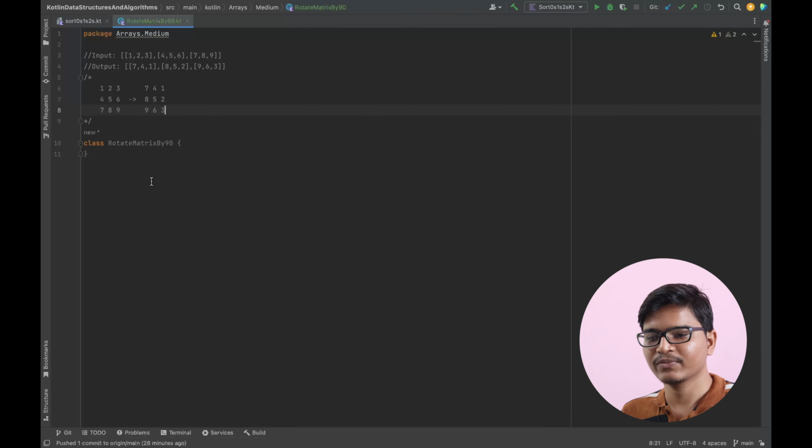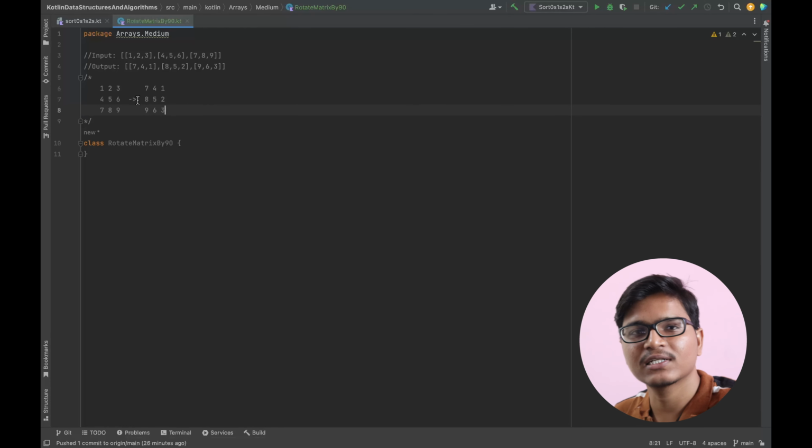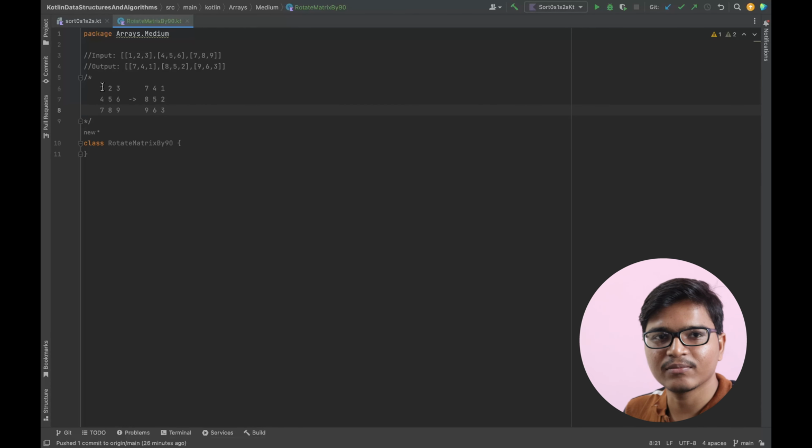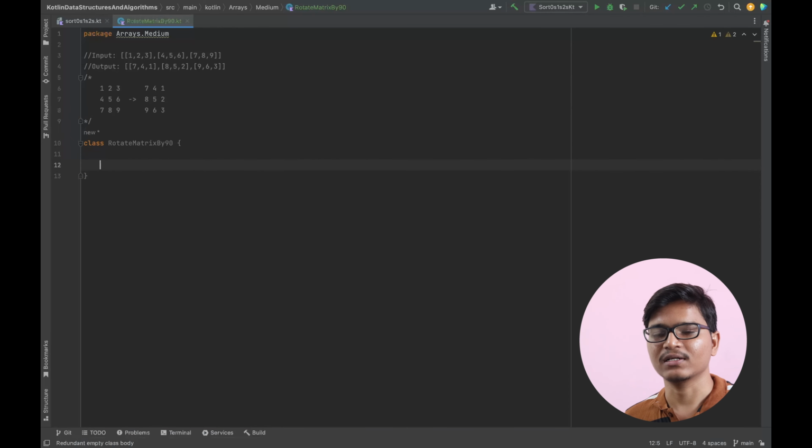So today's question is rotating a given matrix by 90 degrees. What is this question all about? Let's take an example. We are given an input matrix, 1 2 3 4 5 6 7 8 9, of size 3 cross 3, and the output should be this given matrix rotated by 90 degrees. After rotating, this is how the output should be: 7 4 1, 8 5 2, 9 6 3. Okay, the question is clear now.